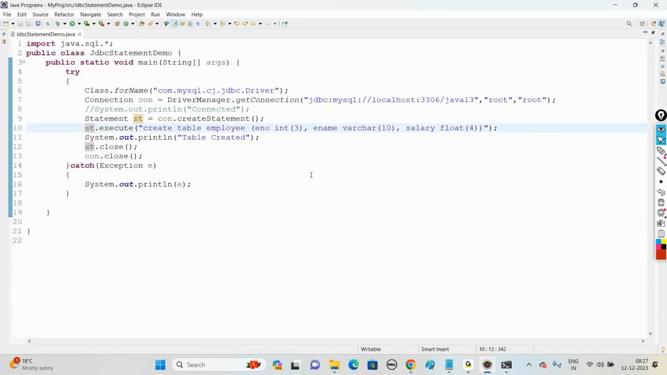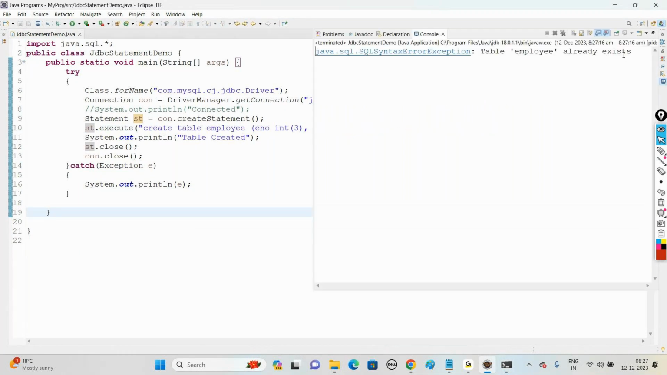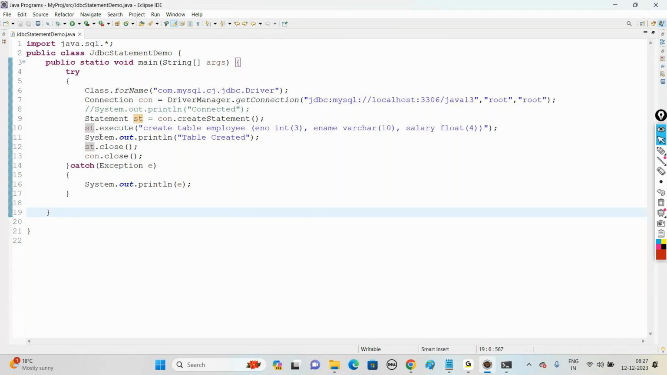Now let us insert the records. If I run the code again, we get an exception because the table already exists. We don't create the table again. So I don't want to create the table again, so keep the code in comments.